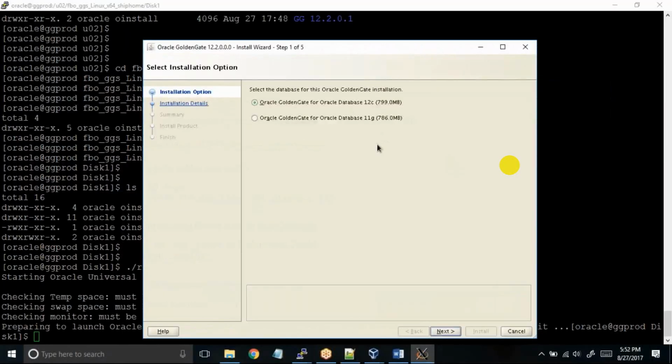See, this Golden Gate, the 12c version, also supports the 11g version of the Oracle database. In case you want to use the 12c Golden Gate version for your 11g database, it is available over here. So it depends. In our case, our database version is also 12c. So we'll go with the first option. Next.